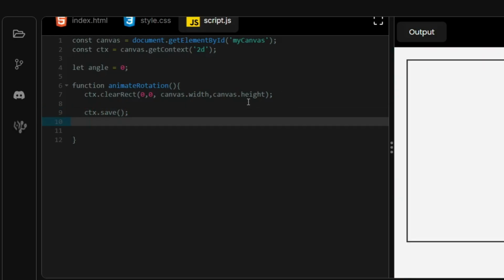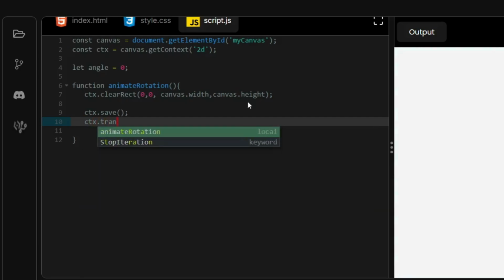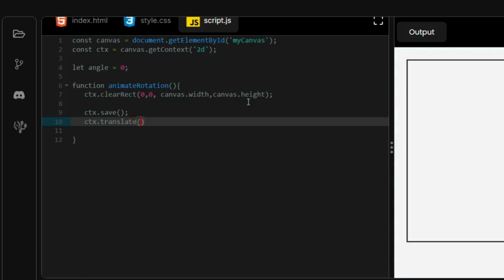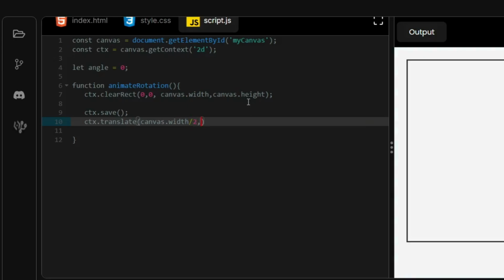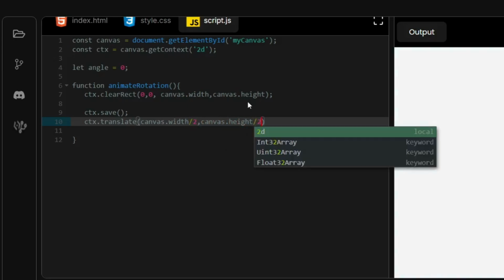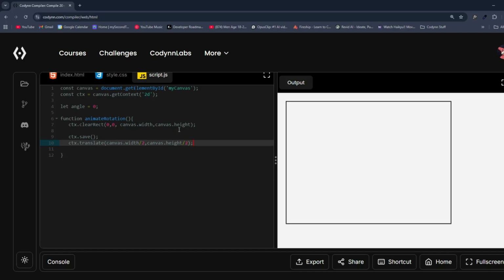Now after we do this, we'll have to use a special method called ctx.translate. Now in this, x and y values are entered, so canvas.width by 2 and canvas.height by 2. Now what we have done is with ctx.translate, we have shifted the center of our origin to the center of the canvas. So normally our points would start from 0, 0, which is the top left corner of our canvas. But with this, we have placed our origin at the dead center of our screen. And we will see how this will affect our rotation later on in the video.